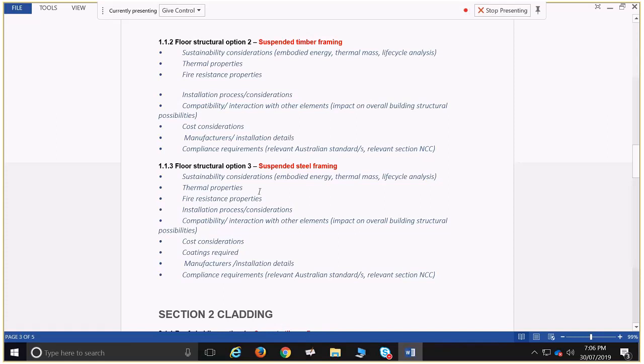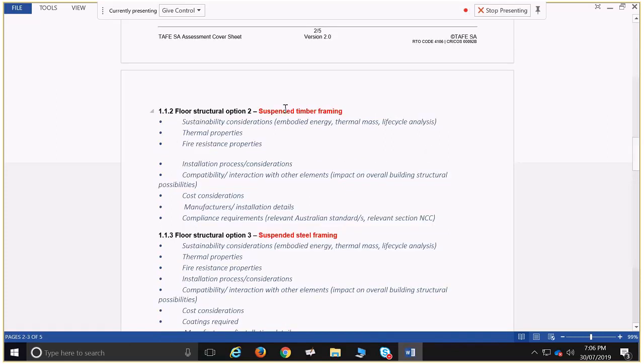And beyond that, also compliance requirements, relevant Australian standards, relevant sections of the NCC. So when it comes to timber framing, you're going to have a look at NCC Volume 2, timber framing. It's going to say AS 1684, timber framing code, and AS 720, timber structural design, and it's going to be part.